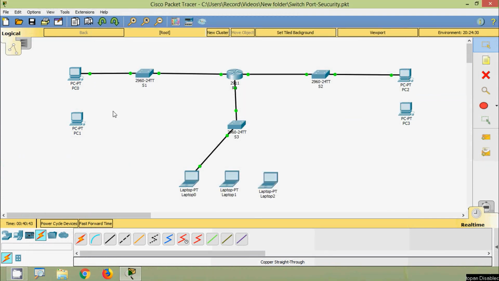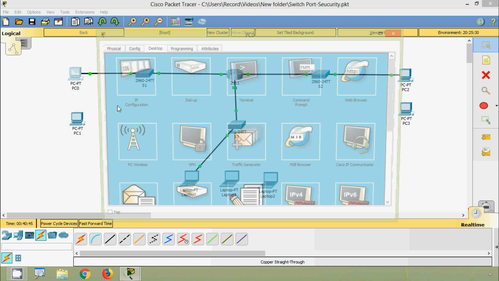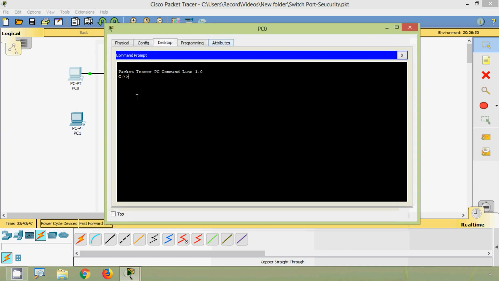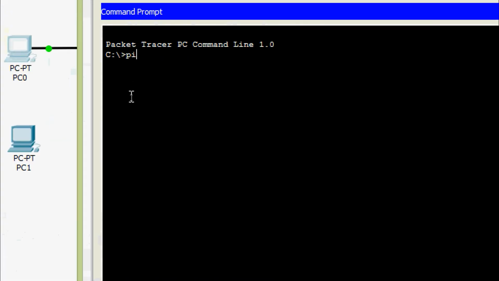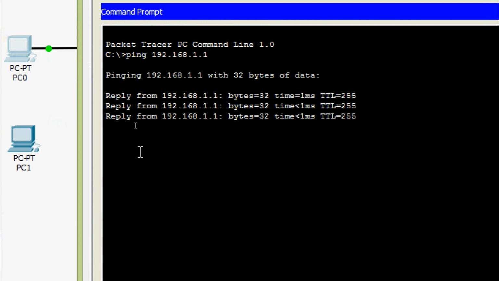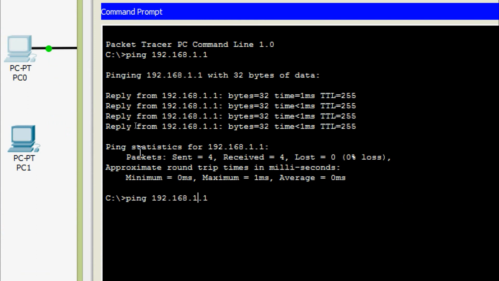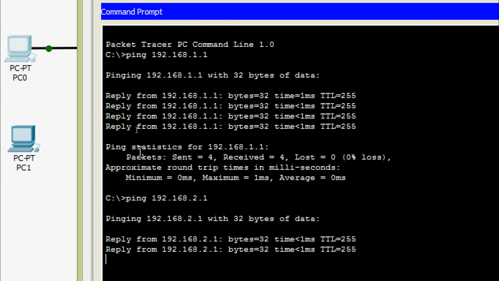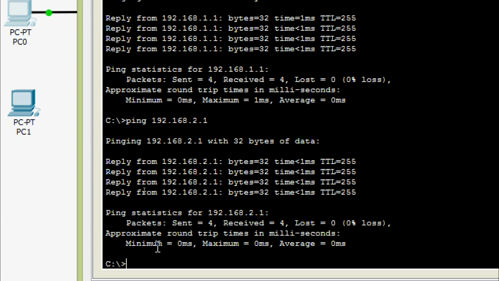Now we will check the connectivity. Coming to PC0, and we will ping the default gateway. Ping 192.168.1.1. Here we can see we are getting the reply. We can try 2.1, also 3.1.